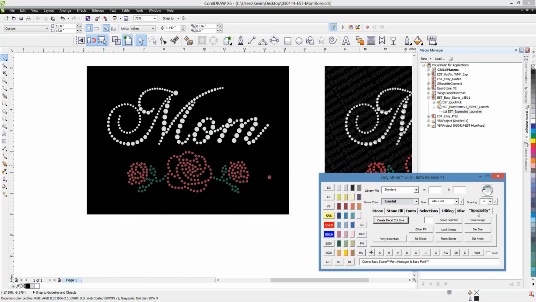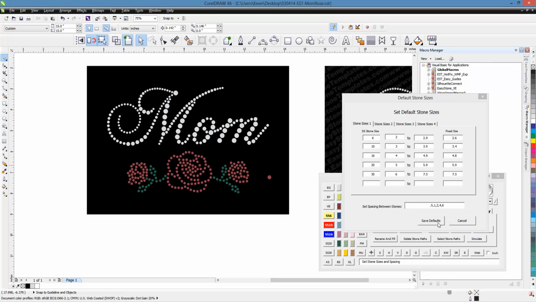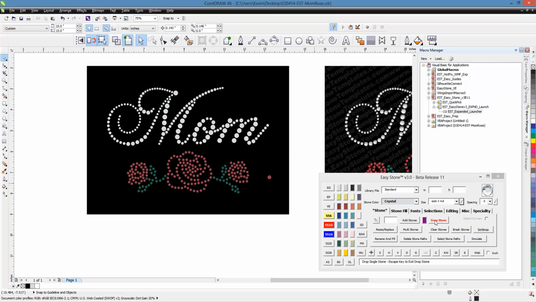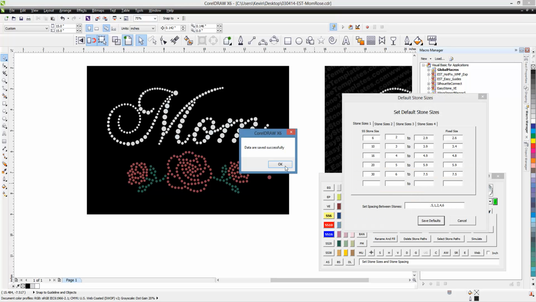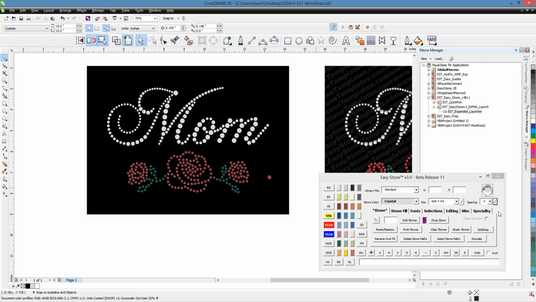Otherwise, everything else pretty much works functionally the same way. We will have an upcoming release of Beta 12, I would say within the next week or so. We have to fine-tune a couple of things yet here, but this will get you a long way down the road. I should point out too that now you can see we have these two buttons. If I click on this button, it will allow us to define our stone sizes. And of course, when we click on this button, it'll allow us to define our stone spacing.